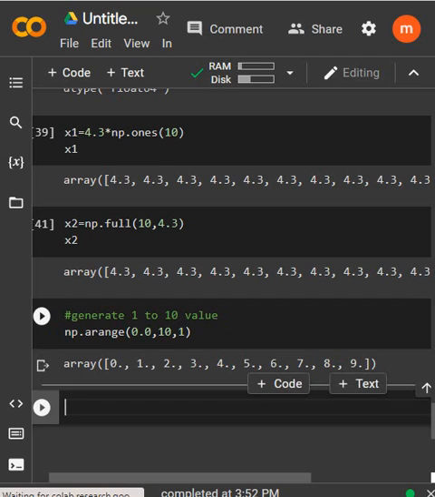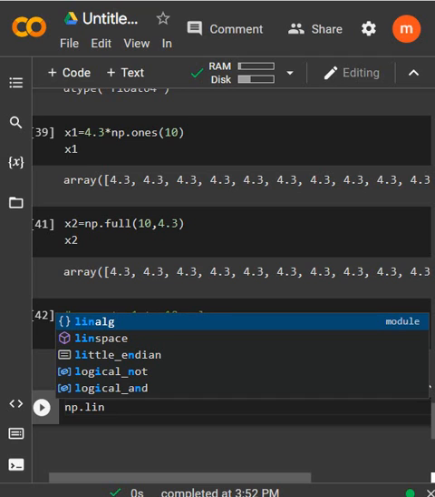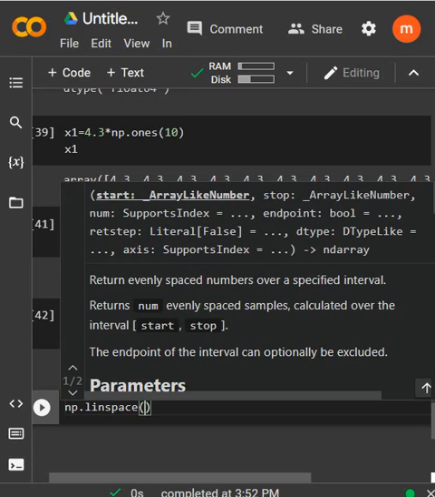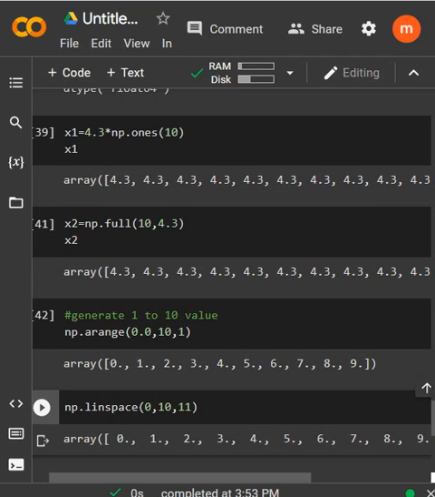We can write here np.linspace. If you write 0 comma 10 and 11, it has been created the same way.